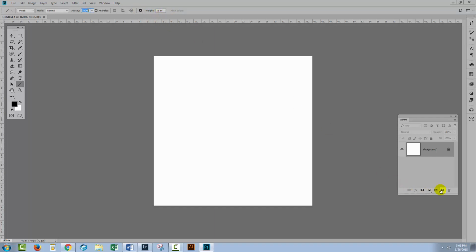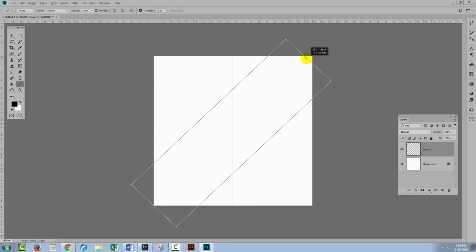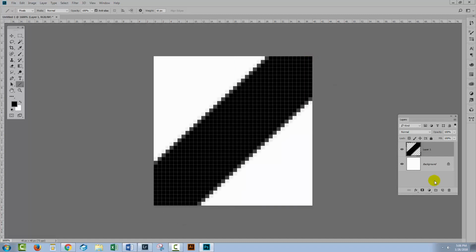You'll want a new layer, so just click on the new layer icon. We're now going to draw from this bottom corner all the way up to the top. Now, provided you start at the bottom corner, hold the Shift key so that you're going up in a perfect 45 degree angle. So once you get there, just let go.